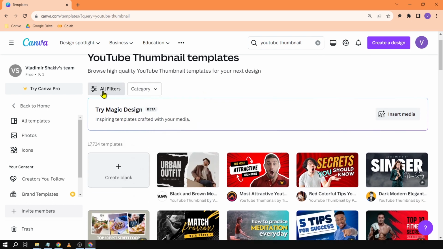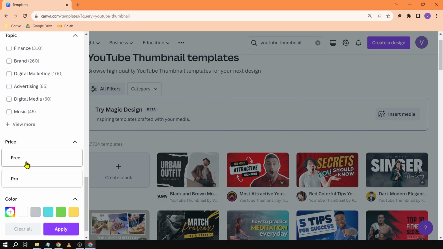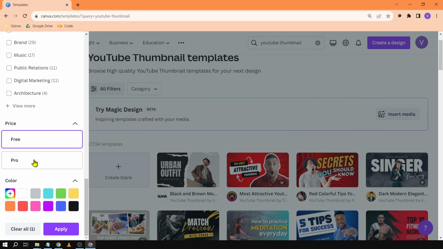Now, the next thing that is very important for you to do is click all filters and then scroll down here until you can see price. So you want to make sure that it is free if you don't have Canva Pro account. Otherwise, it will just add more to the decision making that you'll have to do when choosing what kind of template or what kind of thumbnail you'd wish to use. So we're going to do that.